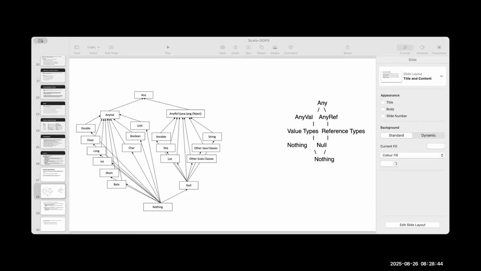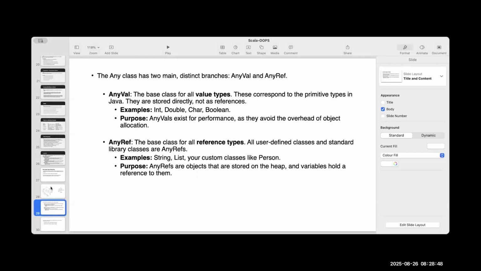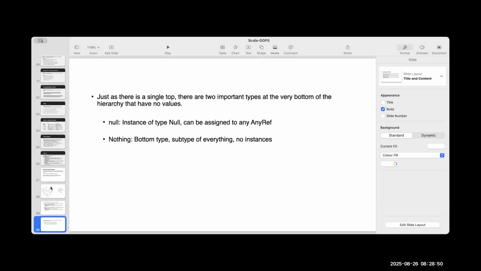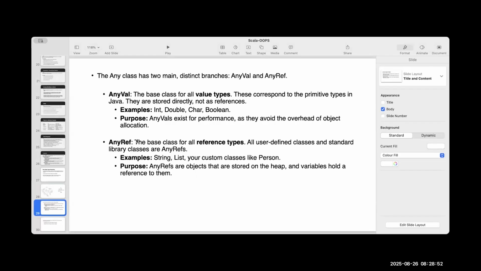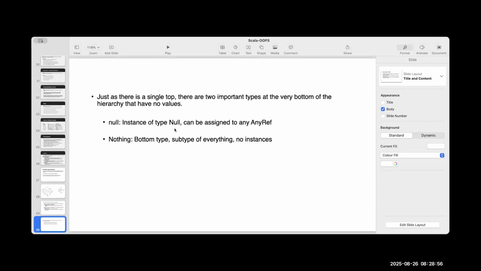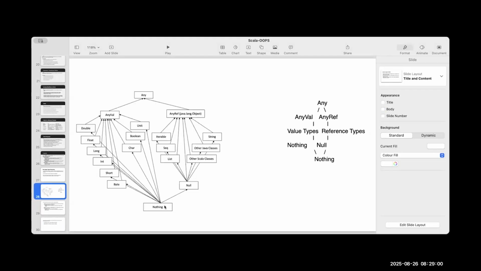I think with this we end it. Next, we have AnyVal and AnyRef, all the explanation only. Also, we have Nothing and Null at the bottom. This is Nothing and Null at the bottom of all the things.